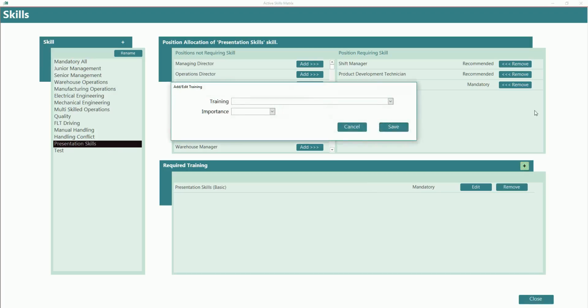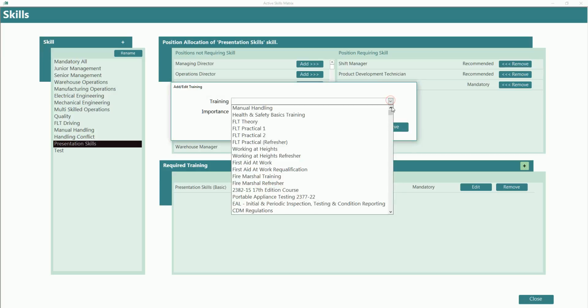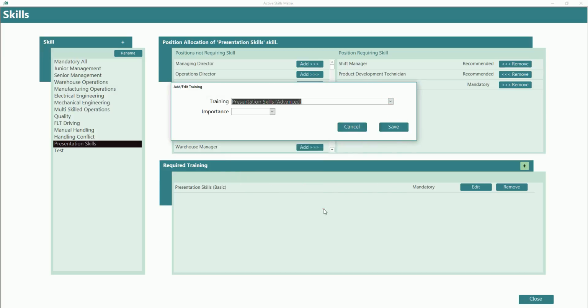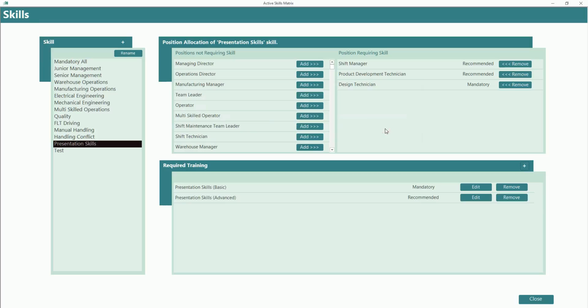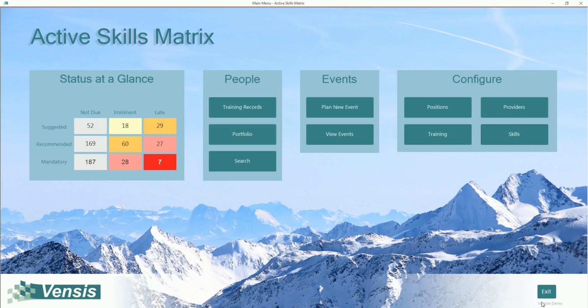Let's add another training course to presentation skills. So we'll scroll down the drop-down list of all the available training and select presentation skills advanced and make that a recommended training course for that skill. And that's now added to the list. So anybody with presentation skills as a requirement through their position or directly will now require those training courses.